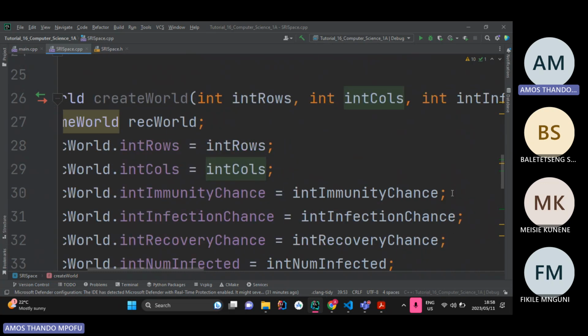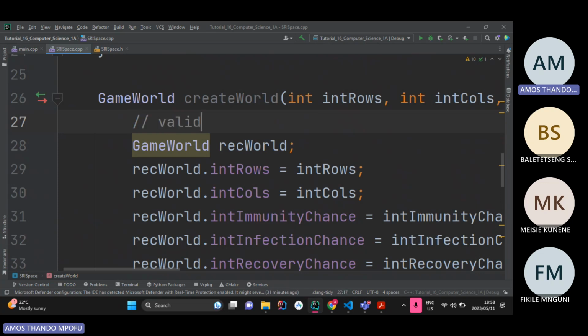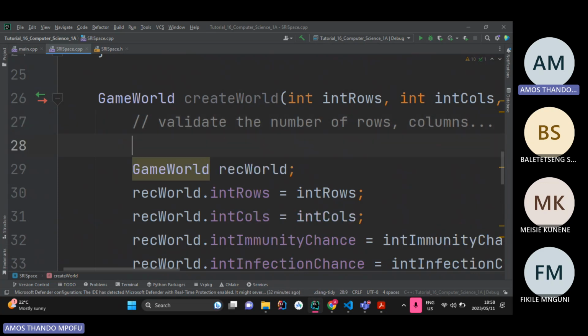So before I forget the validation part, I need to validate the number of rows, columns. Basically everything that I'm getting from the user, because the user can enter negative values, they can enter very big values, unnecessary values. So for example, they want 1 million rows and 1 million columns. We can't accommodate that. So we need to restrict it.